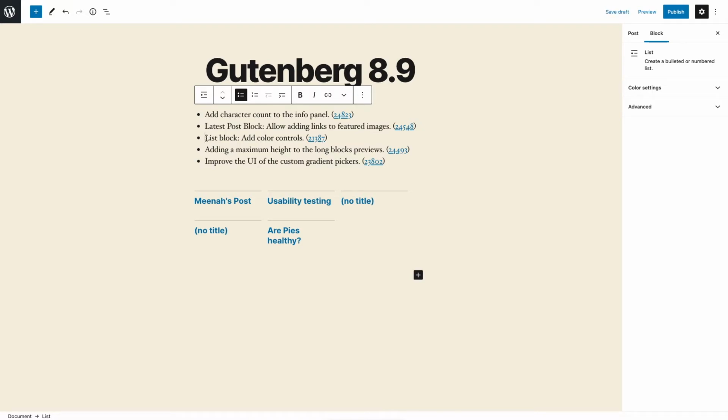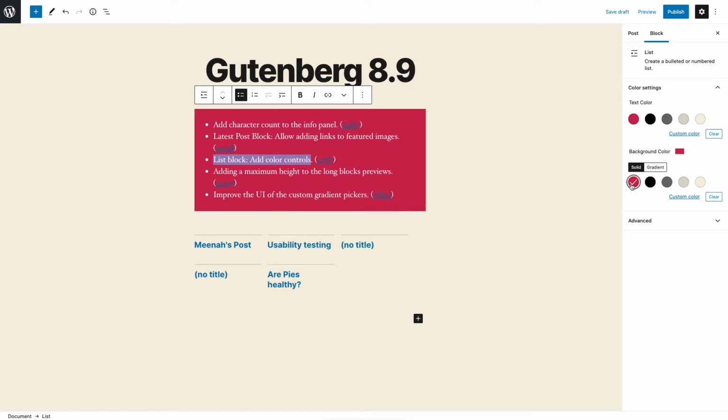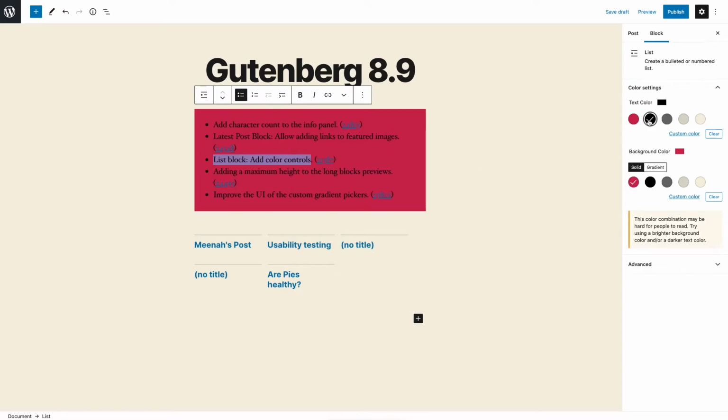Another item on the list is the list block, adding color controls. This is pretty cool. So now we can, similar to the paragraph block, the list block also provides a background color option along with text color option. So if I wanted to change my background on the list and my text color, and what's nice about this too is I still have the inline text color option here if I wanted to do something like that.